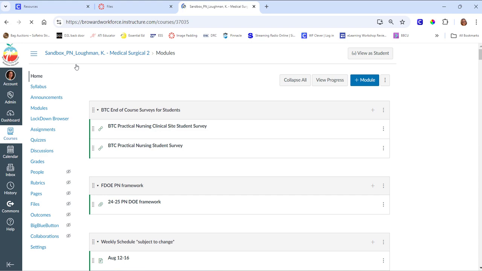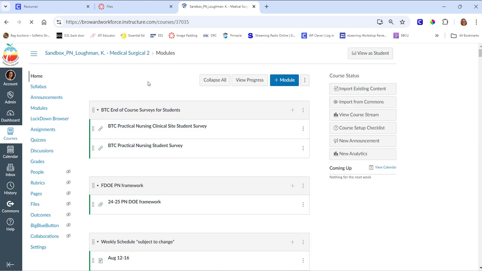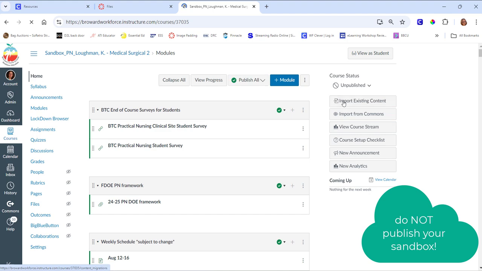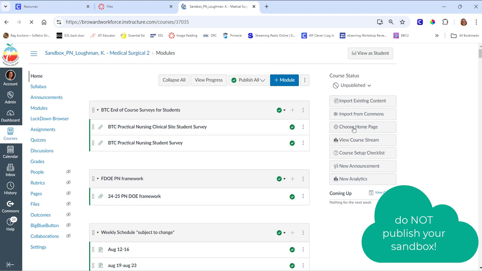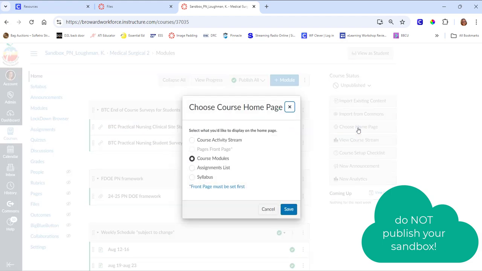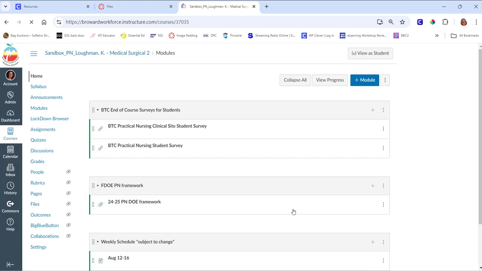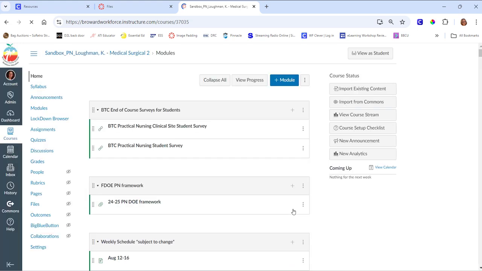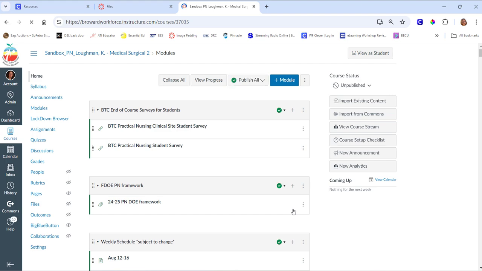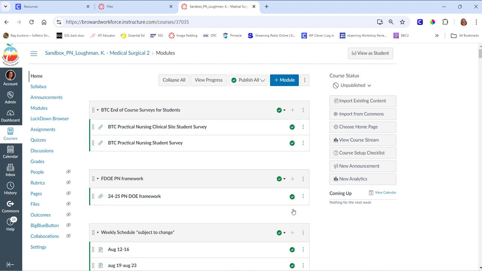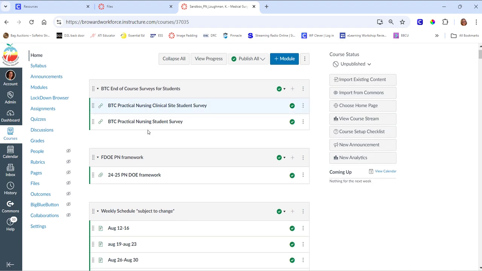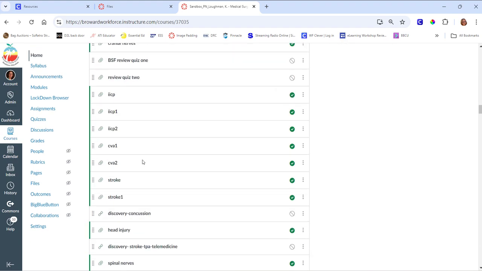Okay, so I'm in the Sandbox. Right now, if I click on course homepage, here it is. Sometimes it takes a second. If I click choose course homepage, it's probably set to modules right now, which is fine. Once you later take your Sandbox and import it into a rostered class, then you'll have the blueprint in there and you'll use the blueprint homepage. But in your Sandbox, having the modules page is fine. You can see everything looks like it came in nicely.